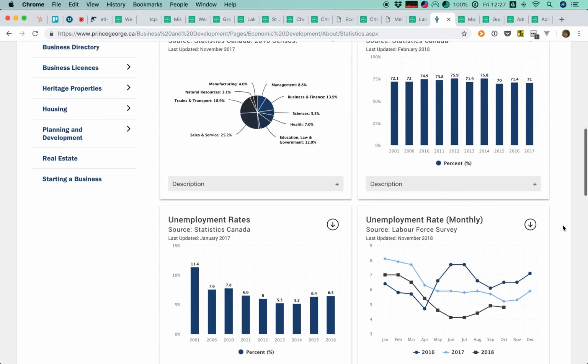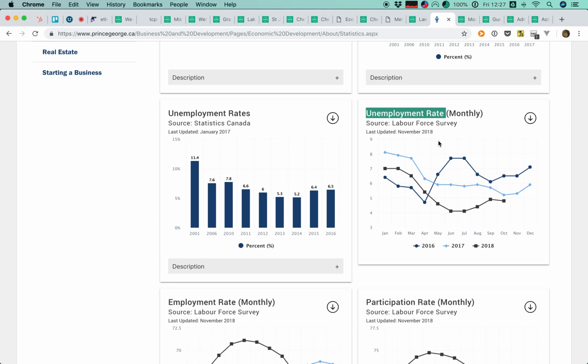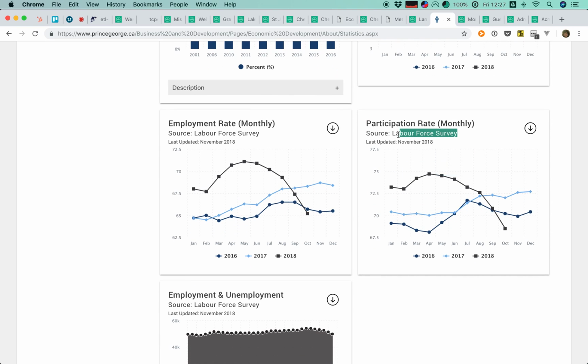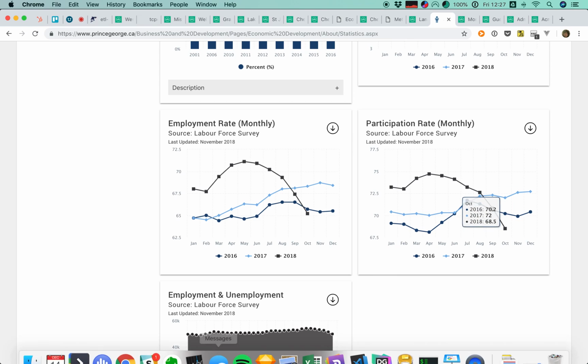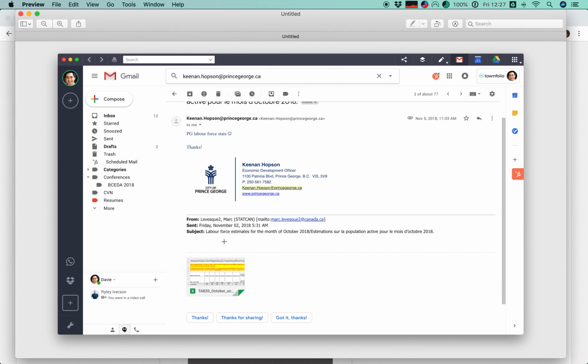City of Prince George subscribes to that, and they get monthly unemployment rates. Now, City of Prince George is only about, I think, 50,000 people or so. Normally you can't get the monthly employment rates from the labor force survey, but if you subscribe to it, you can. So how that dynamic works is, every month, around the 22nd or so, StatsCan will email Keenan something that looks like this. This is the email that they will email you.